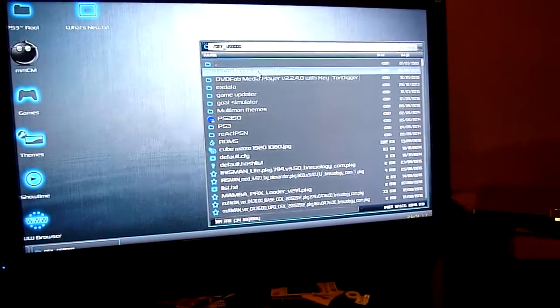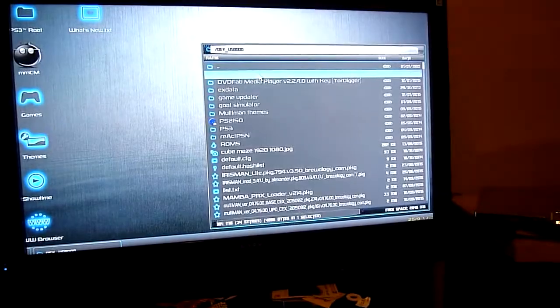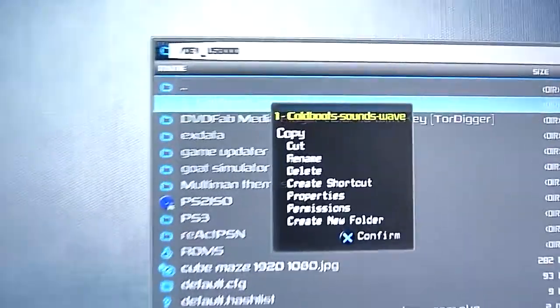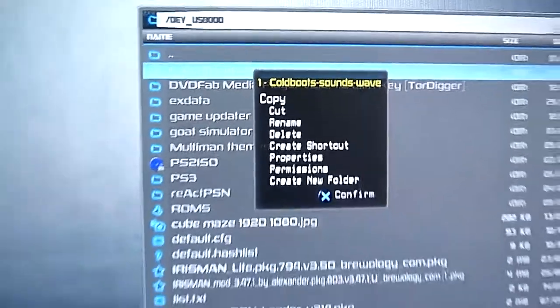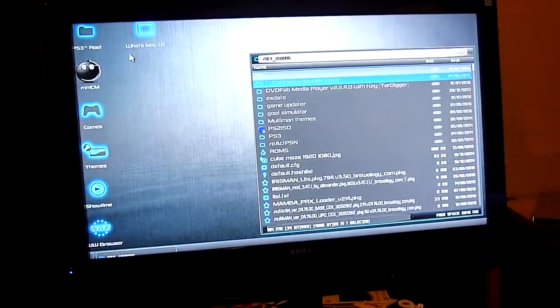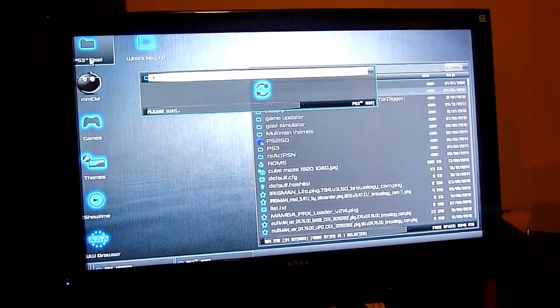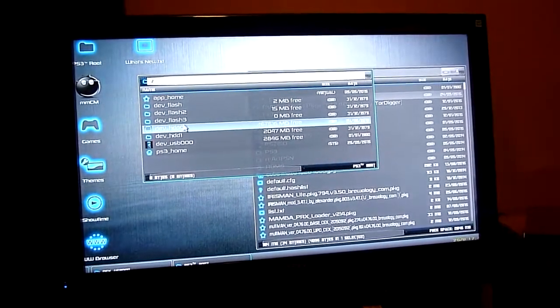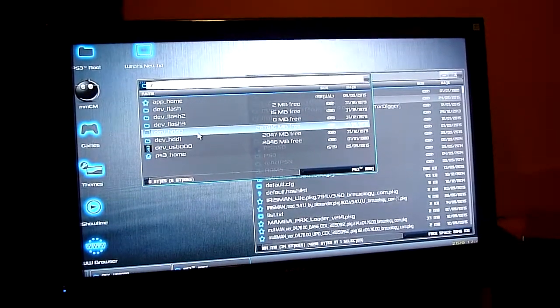We're going to click on it once to make it blue, and then hit circle. Copy will be at the top, highlighted, so just hit X, and it's going to show you when the entry has been added. So an entry copied. Now we're going to move over here, double click on PS3 root folder again. Then we're going to go into the HDD 0 and double click on that.